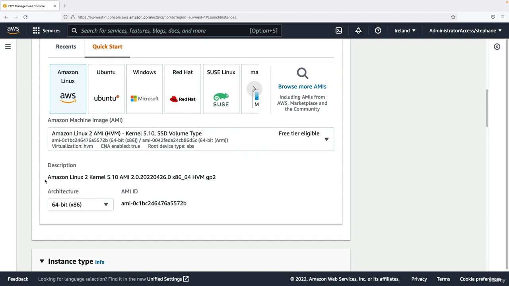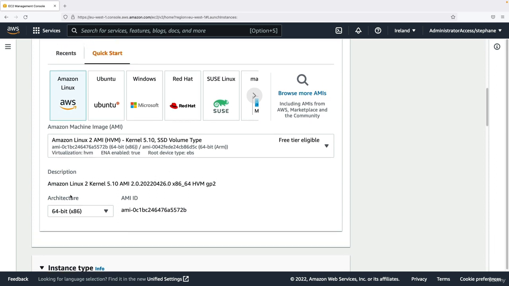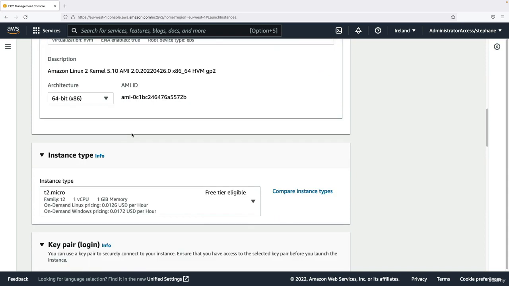So this gives me an Amazon Linux 2. And the architecture I will choose is 64-bit x86. So everything left pretty much as the default. And we'll see in this section and moreover, and the other ones, that you can create your own AMIs and you can find them in here. Okay, but currently we're just going to use the ones provided by AWS as quick start.